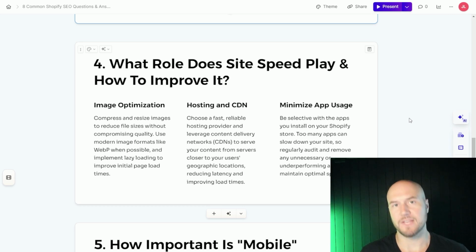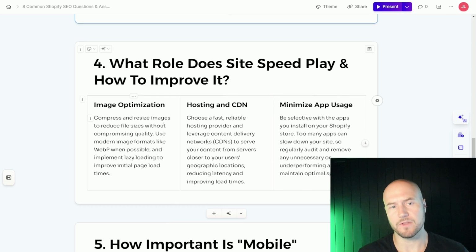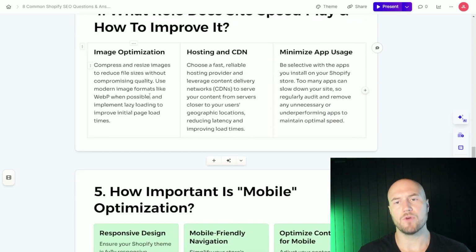Number 4, what role does site speed play and how do you improve it? I did a full video on site speed with Shopify specifically, and the 3 most common ways to improve site speed on Shopify would be making sure you have optimized images, your hosting and CDN or content delivery network is set up if you need one, and then minimize the usage of apps because sometimes they can have additional code that you don't need on your site that can slow things down.